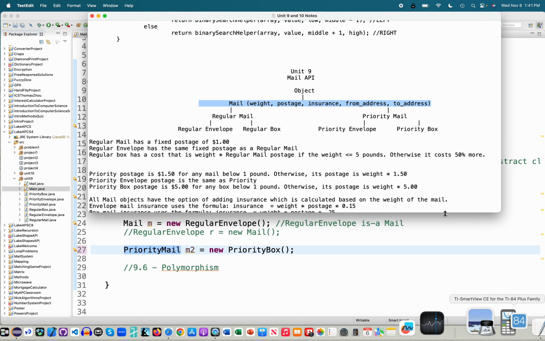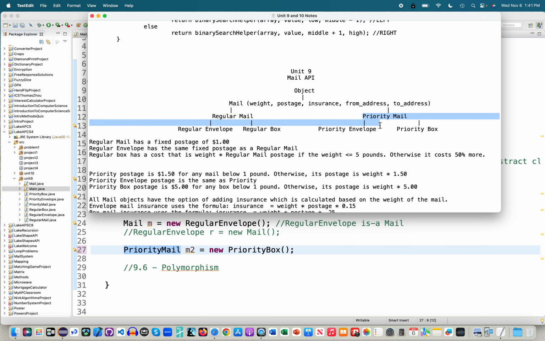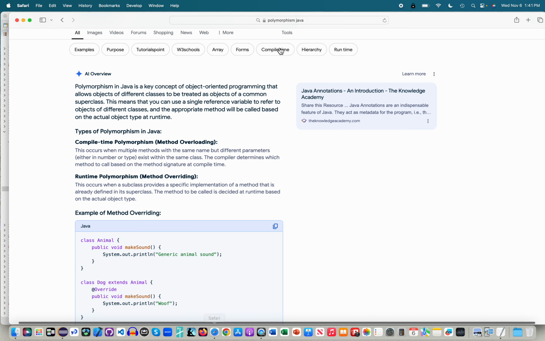How so? Check the API. Look on the right side, the tree on the right over here. Both of these have a common type. They're both priority mails. This is a priority mail, and this is a priority mail. Very powerful. Polymorphism. Let's read a little bit more. It says this means that you can use a single reference variable to refer to objects of different classes, and the appropriate method will be called based on the actual object type at runtime.